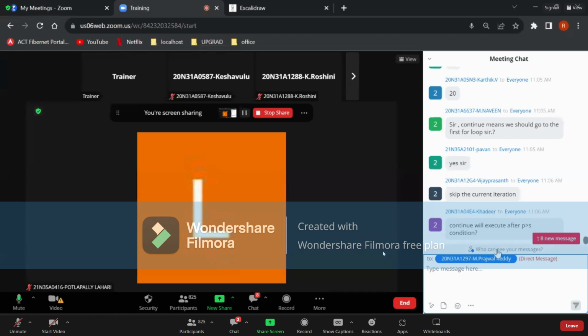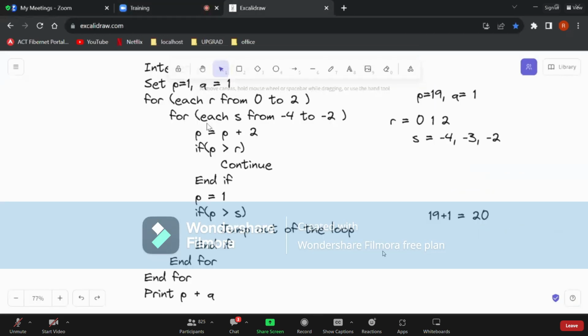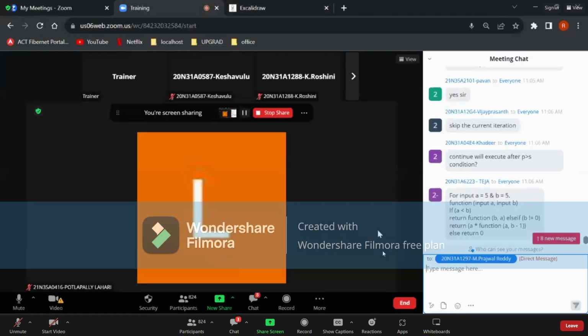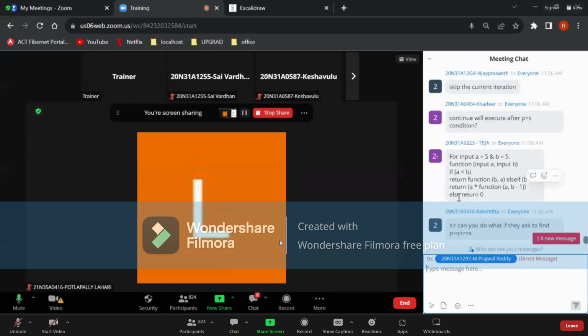No, continue will not execute after P greater than S. It will execute after P is greater than R. After P greater than R, it will execute. Okay, we have one more question from your friend.